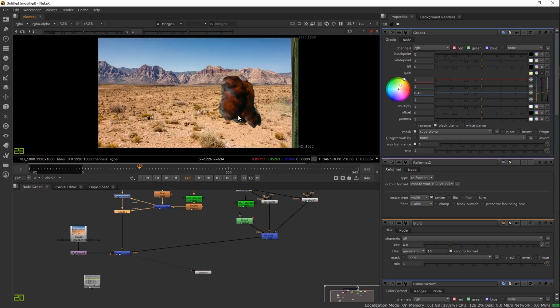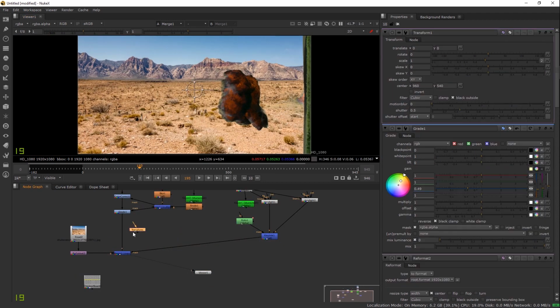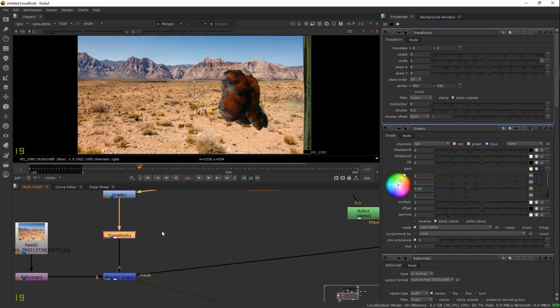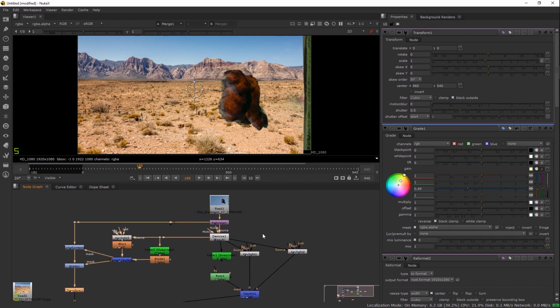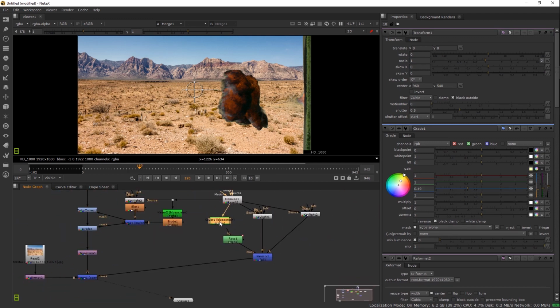Alright, so now let's just move this explosion up so we're actually seeing it a little bit better. So when we use a separate alpha channel tree here, let me just delete this keyer here. Clean this up so it looks a little bit more tidier.